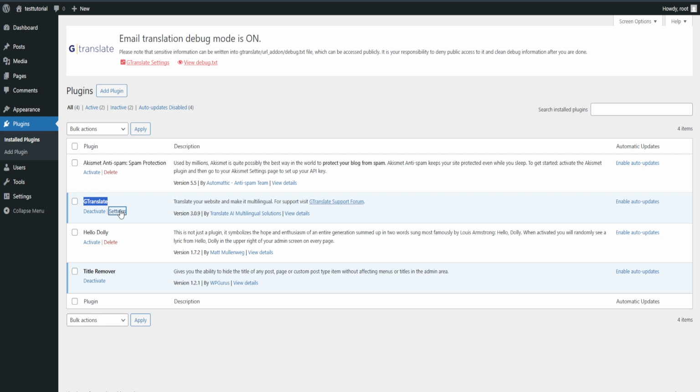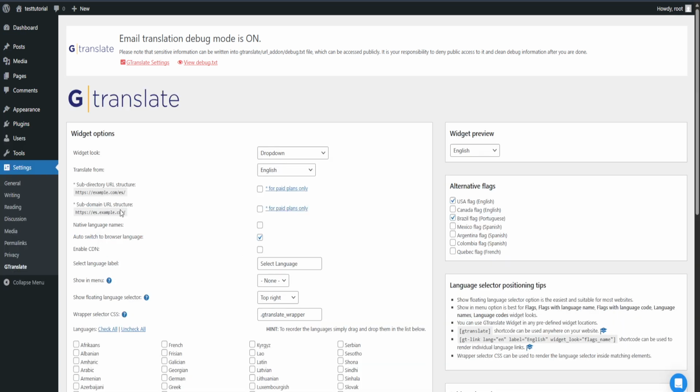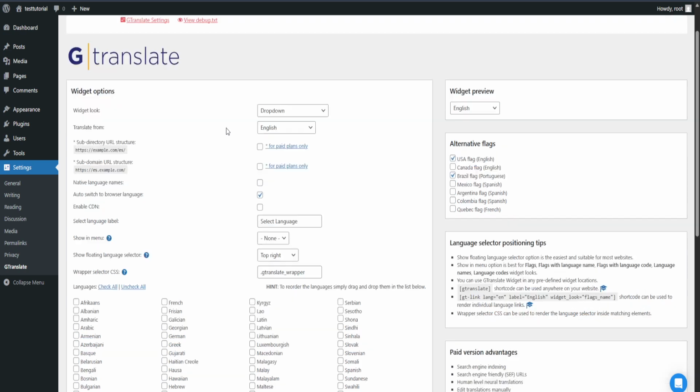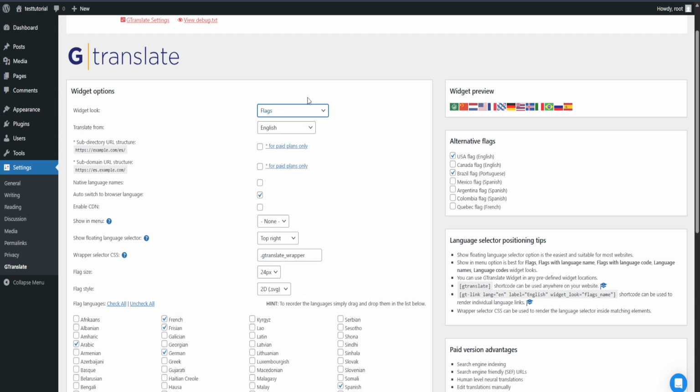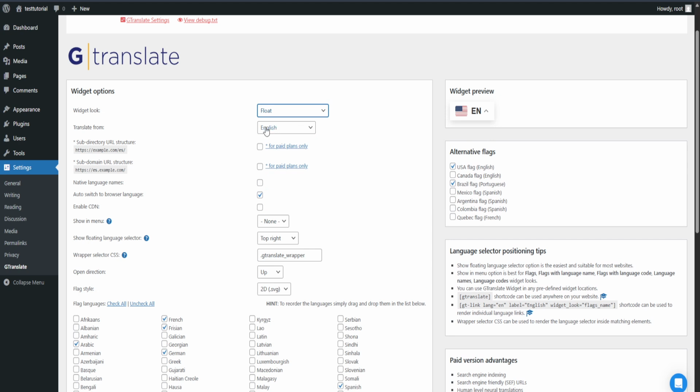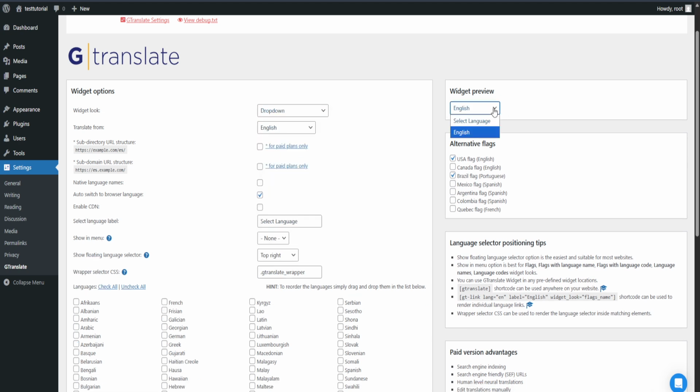When you land on the settings page, the first thing you'll notice is the option to select your widget style and design. This determines how the language selection option will appear on your site. Choose a style that fits your site's aesthetic and decide on the placement for the language selection box. Currently, you might only see one language displayed. That's because we haven't added more languages yet.